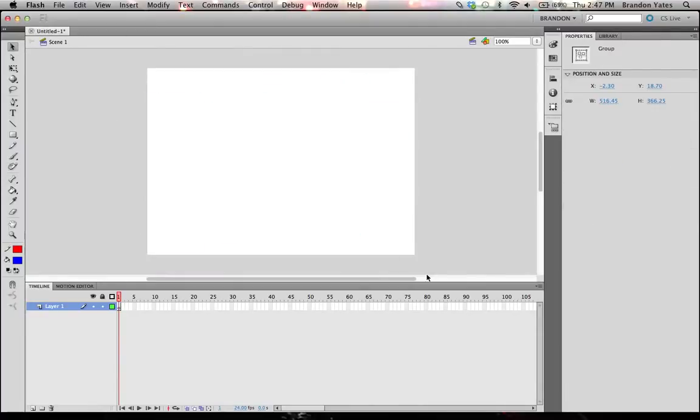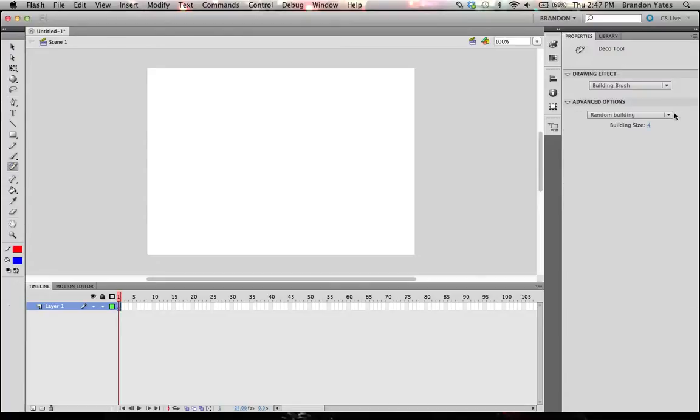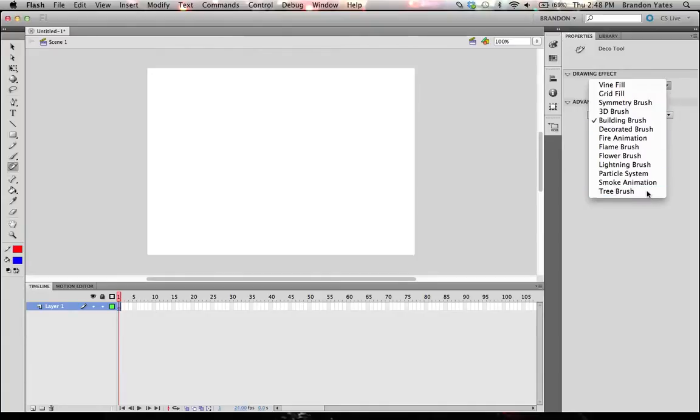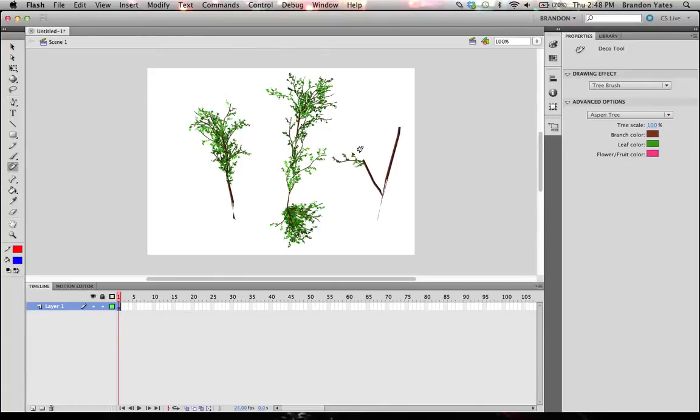So, don't use it too often. But it's pretty cool. I mean, there's all kinds of stuff on here. You can go ahead and get trees. Ooh, I got trees all day. So people can recognize this. You can change your fruit color, your leaf color, branch color.